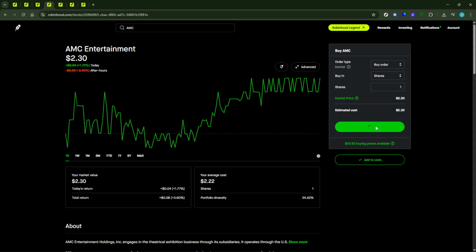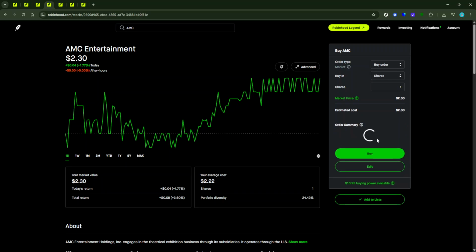If you want to keep an eye on an investment without purchasing it right away, there's a handy feature for that. On the stock's page, just click Add to Watch List. This will let you monitor its performance and price changes easily for future decisions.